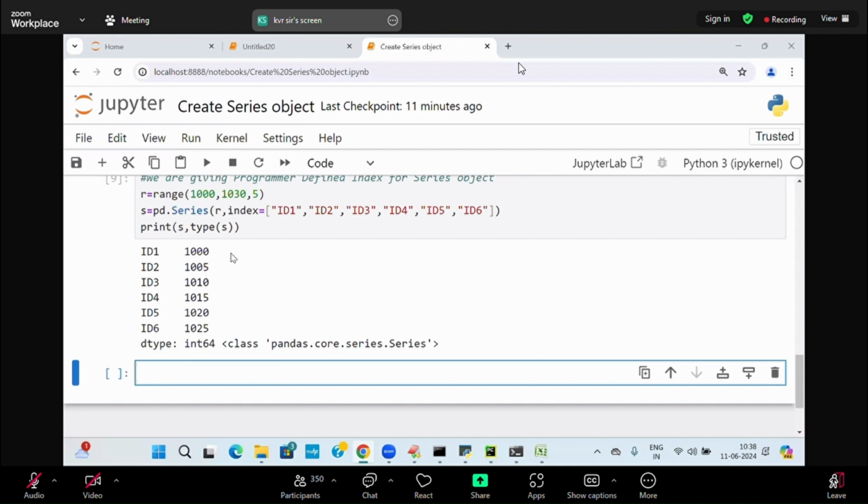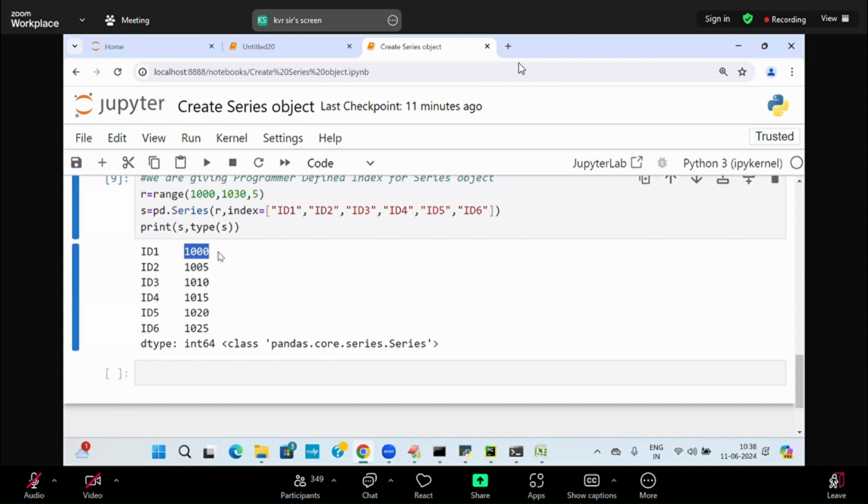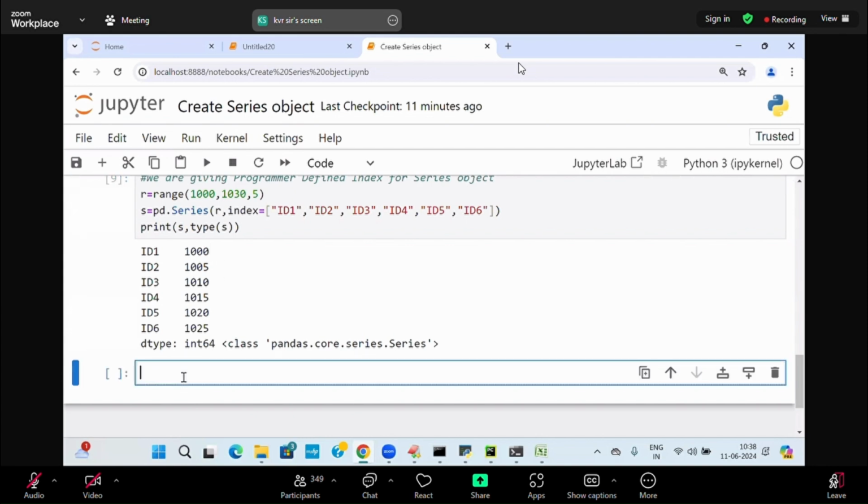And I can use programmer defined indices. Are you able to follow? Yes. Shall I move forward? Right. Can I ask a small question? Now I want to access 1000. Can I access 1000?